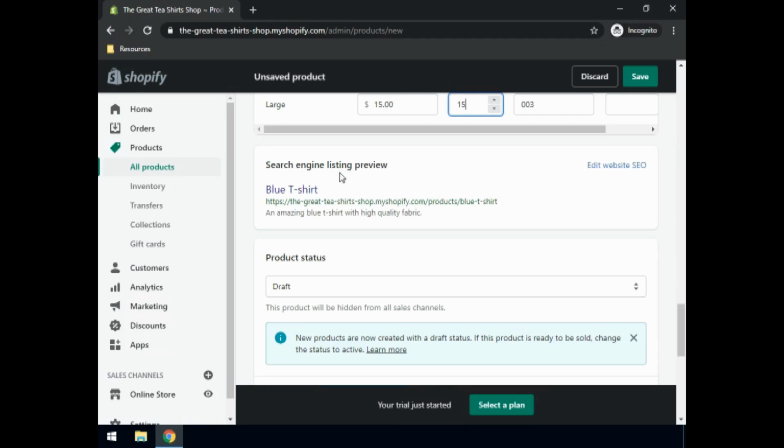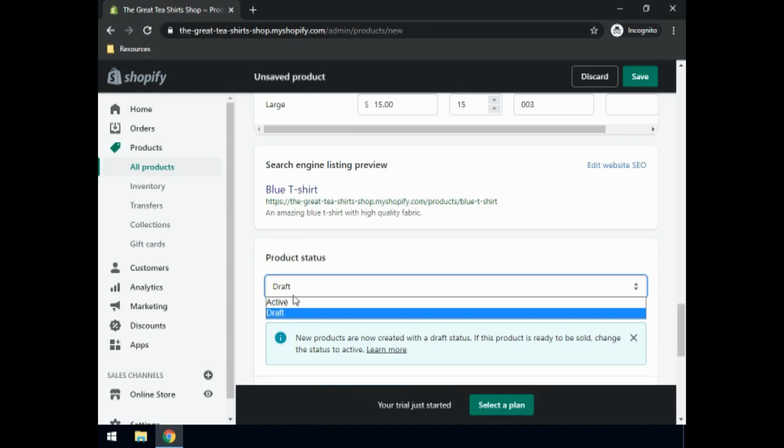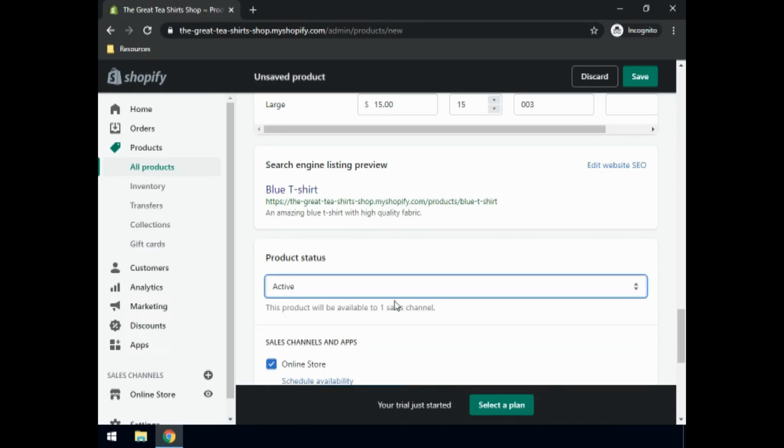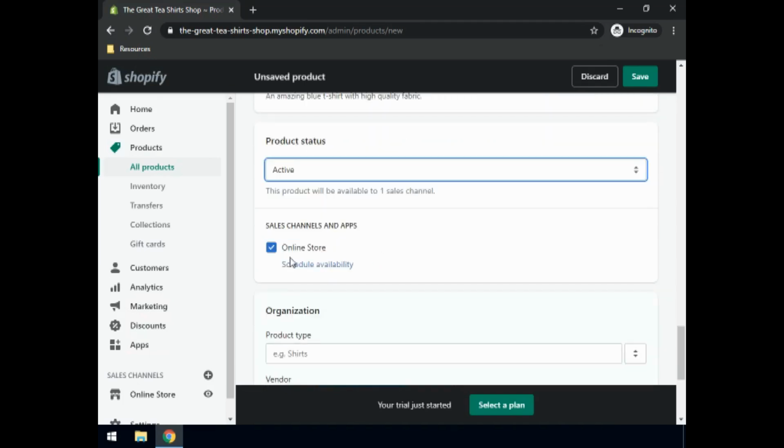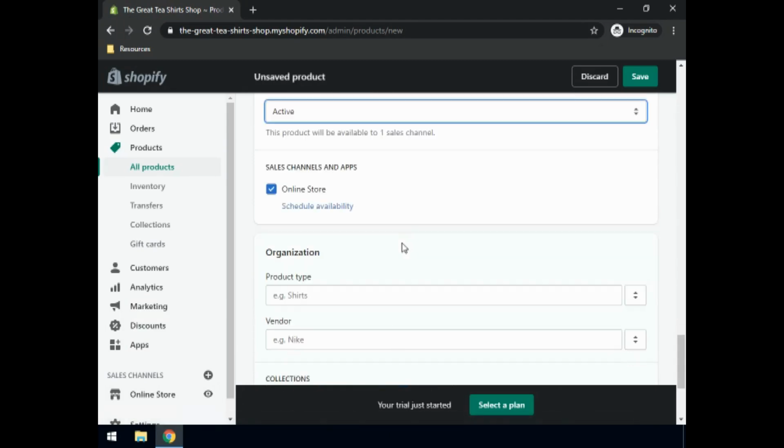Shopify even gives you a search engine listing preview to mark your search engine optimization options. We're not going to work with that in this project, but it's very nice to see that you have this information. Finally, you add the product status as active to publish the product on your site. You may have different sales channels or apps. You might sell this product on mobile apps, websites. So for now, we'll keep the online store as your available sales channel, so your e-commerce website that you just created now.